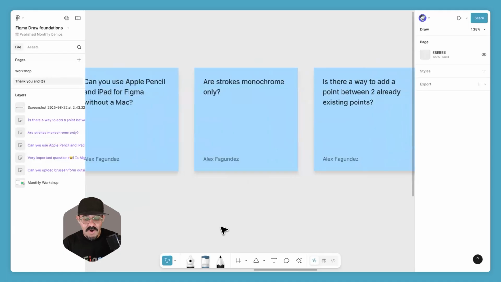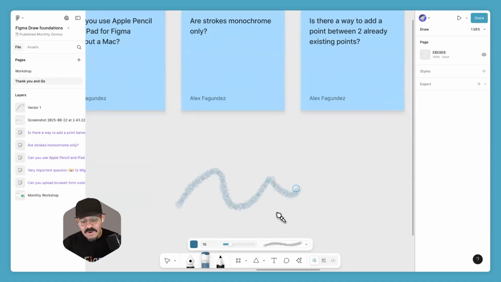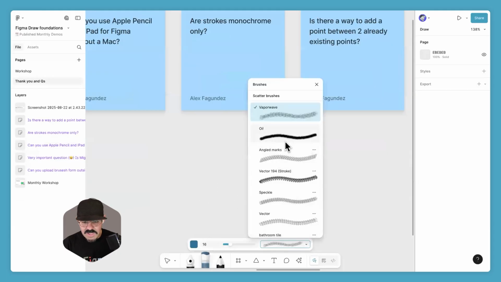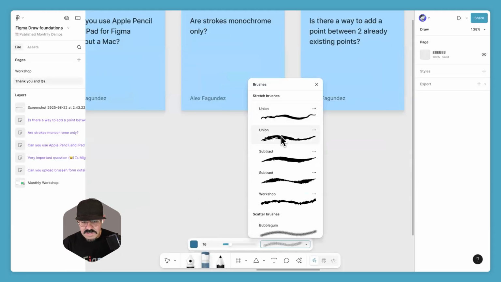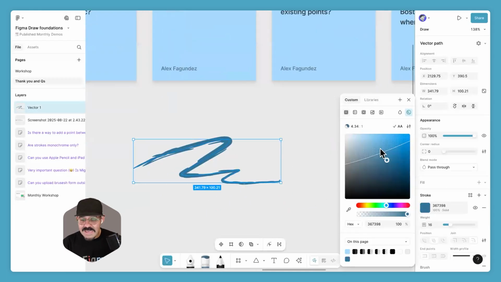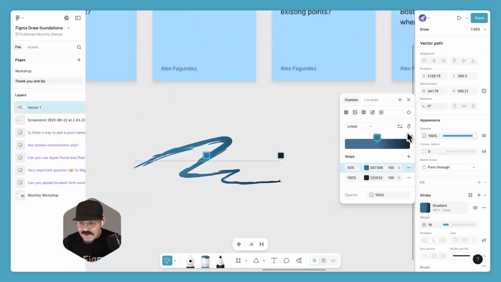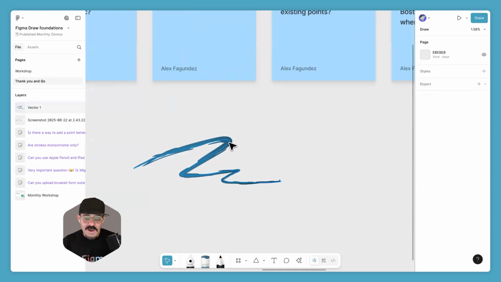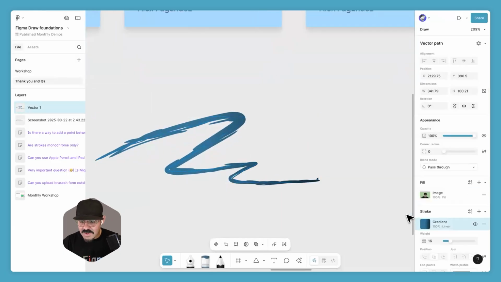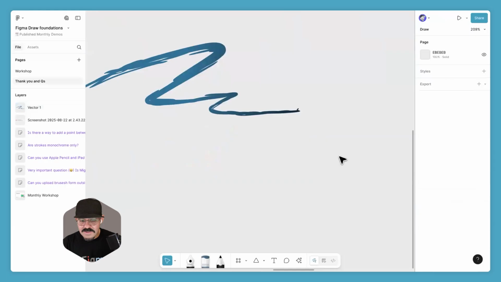Are strokes monochrome only? Strokes are not monochrome. So here we go. Let me draw a brush. Let me draw one of these brushes. Here we go. So I could take that brush. I can apply a pattern fill to it. I can apply a gradient fill to it. I can even make that brush filled with my face. Hold on, let me see.